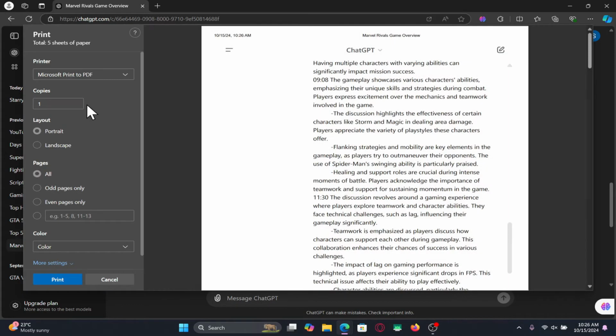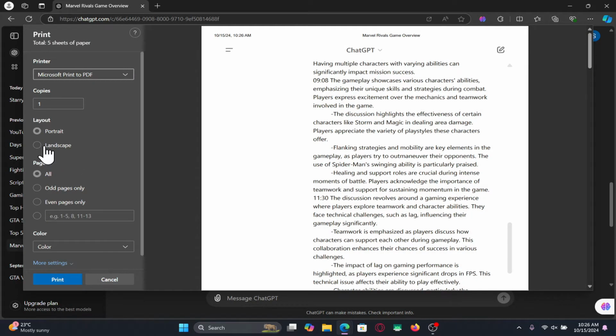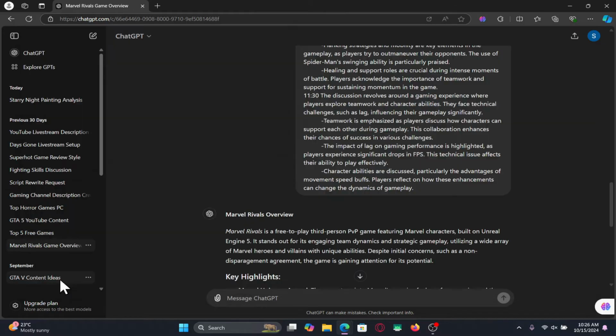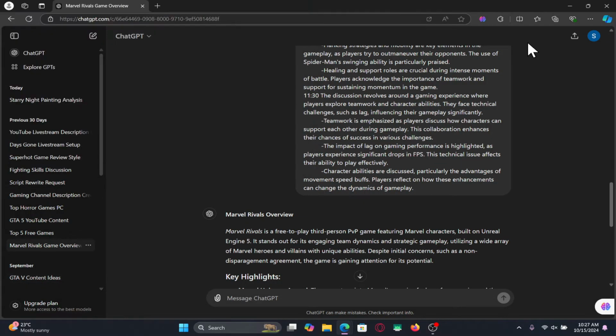From the Print menu, make sure to choose Microsoft Print to PDF or the Save as PDF option. After choosing either one of these options, make sure to choose All within the pages and choose your preferred layout. You can then finally click on the Print button and now you can simply name your file and click on the Save button to save your PDF.